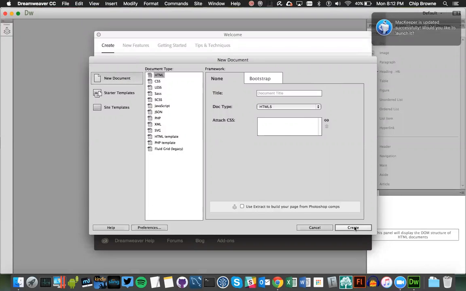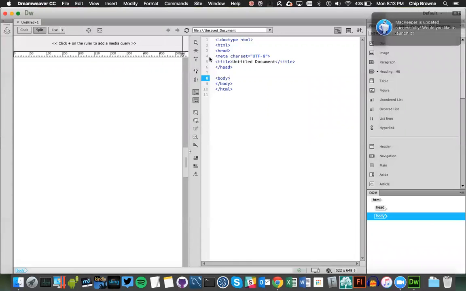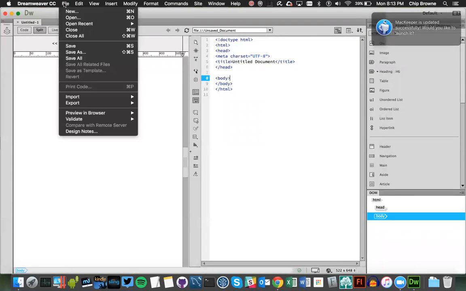Okay, I click create. And it puts this in here automatically. This is HTML that it just starts off with. It's HTML5. So first thing I do, I want to save this. So file, save as.